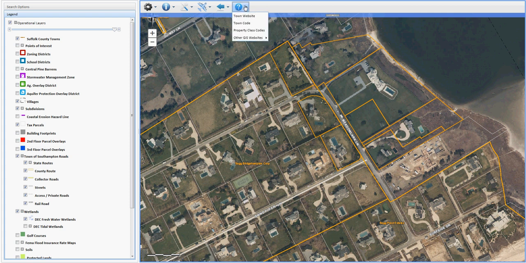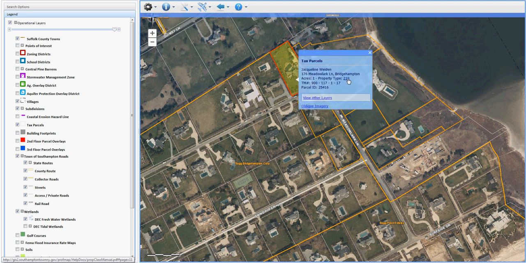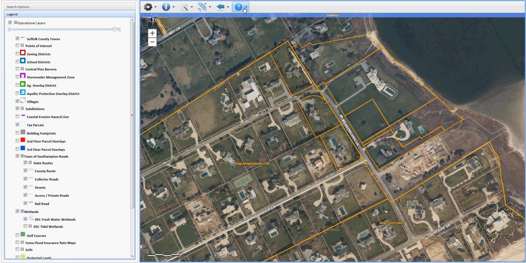The Help toolbar has a link to the town website, the town code, and your property class codes, which again are located here. Your 210, it's just a quicker way to do that. It's got all the class codes. Or you can go to other GIS websites, including our Public Information Center, our Historic Resources map, and our Stormwater map.